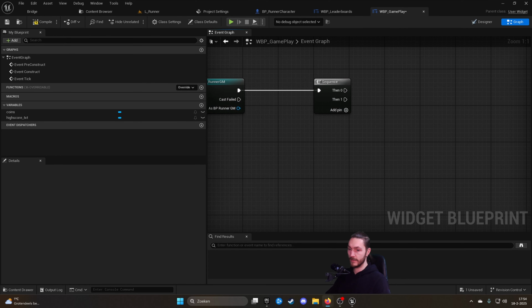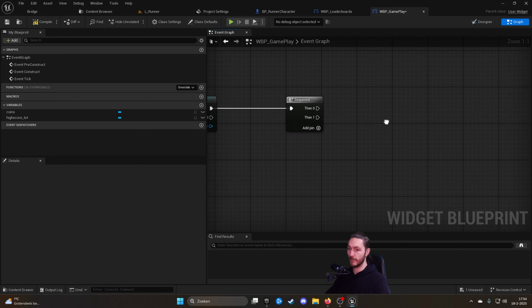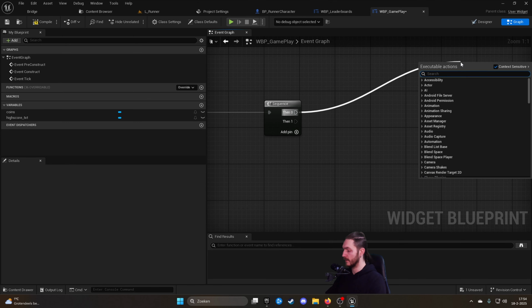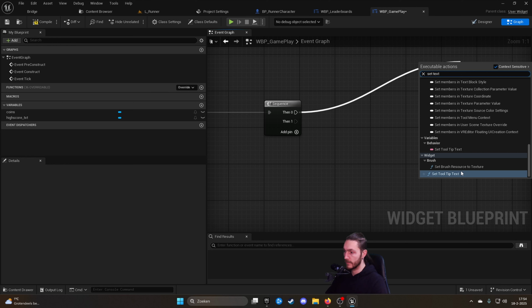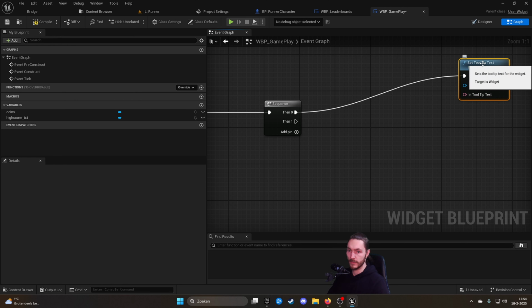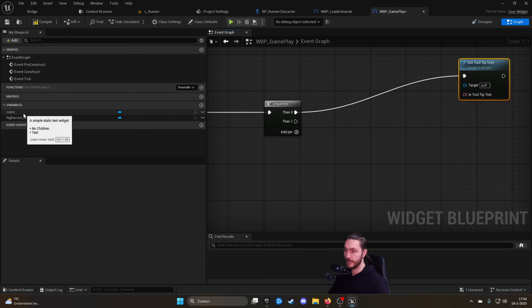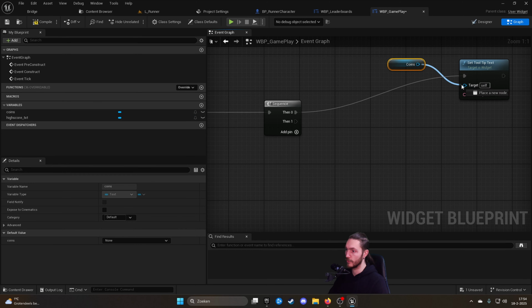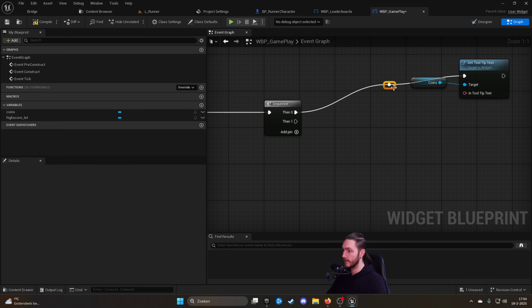So let's do the then 0 first. As soon as we are on then 0, we drag it all the way here, and we're gonna do set text. I think it's this one. Yes, and the tooltip will be coins. So coins text, we get it here, and we connect it to the target. We want the coin text to be edited. Reroute this so it's nicer.